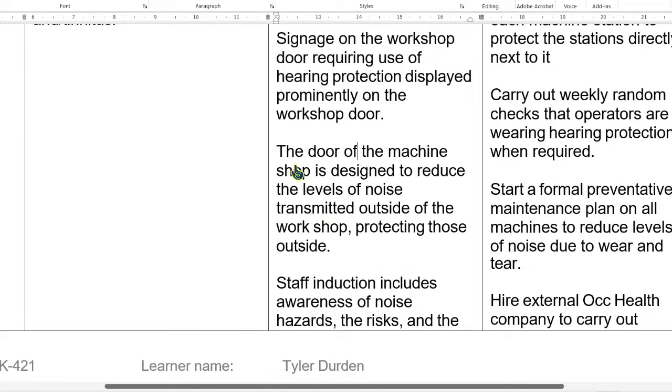Then they get to here and they read, the door of the machine shop is designed to reduce the levels of noise transmitted outside of the workshop, protecting those outside. And the examiner now goes, aha, that's an engineering control. That's effective. This one is specific, it's relevant, and it's effective. They will definitely award a mark for that.